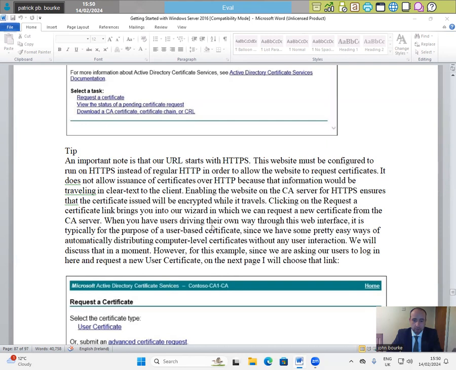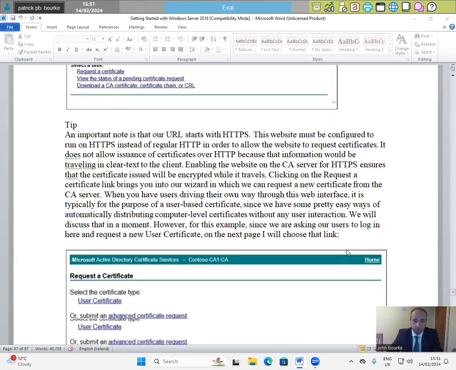When you have users driving their own way through this web interface, it is typically for the purpose of a user-based certificate. Since we have some pretty easy ways of automatically distributing computer-level certificates without any user interaction, we will discuss that in a moment. However, for this example, since we are asking our users to log in here and request a new certificate, on the next page, I will choose that link.